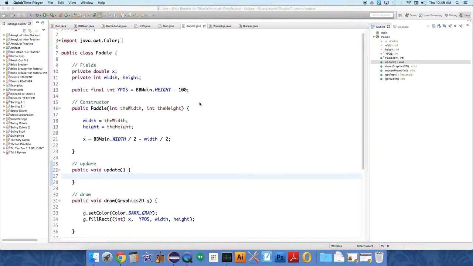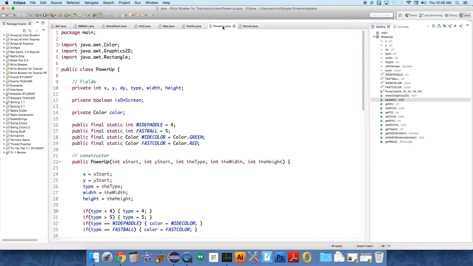In this one, we're going to try and make the paddle actually adjust to a new width if it hits the power-up that adjusts that thing. So the number is 4, so wide paddles on the map are represented by a 4.